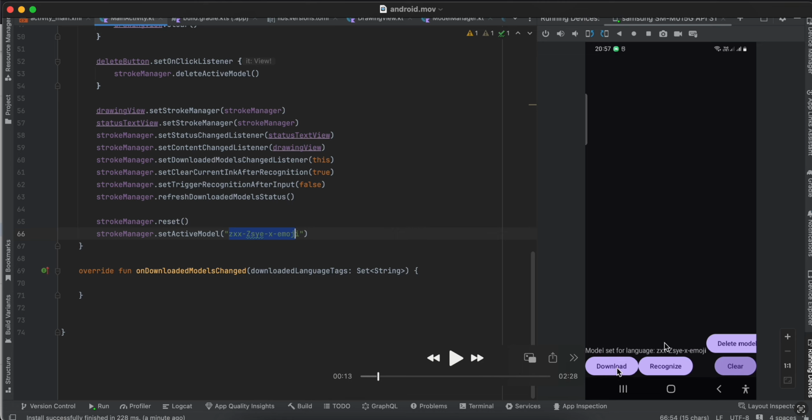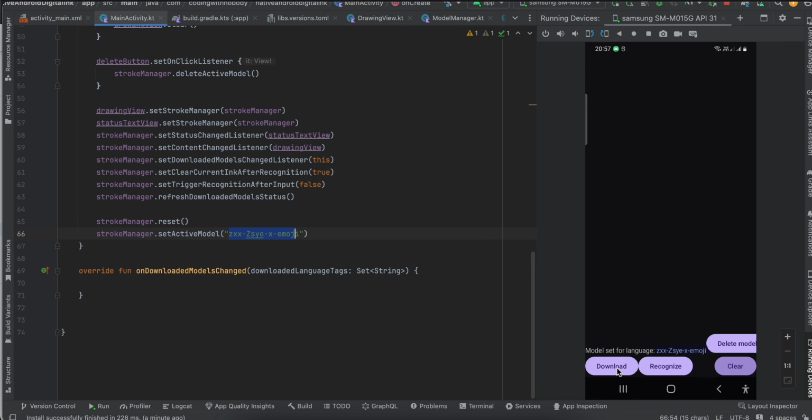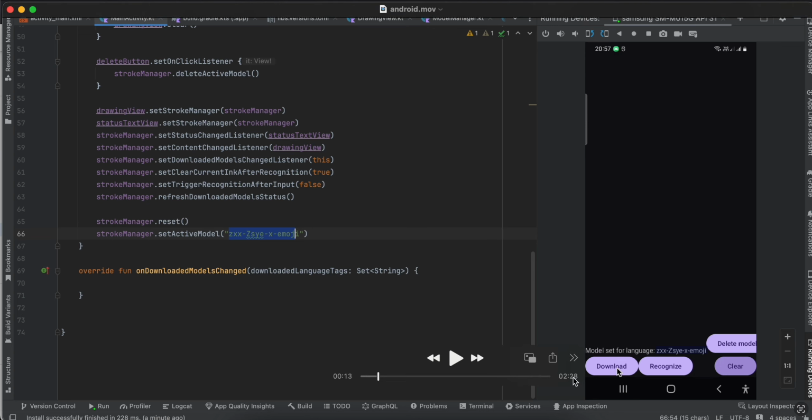I also have one text, whatever name you have given over here will be set to this particular model. First we have to download that model, so I'll click on the download button, and it will download that particular model. As you can see, the model download was successful.